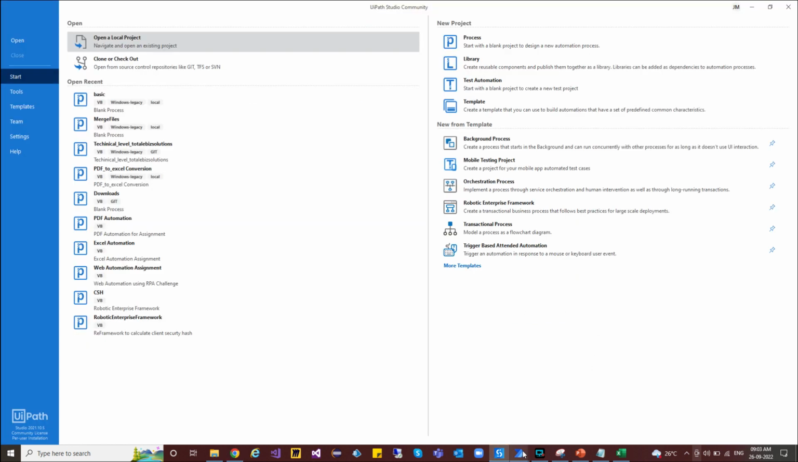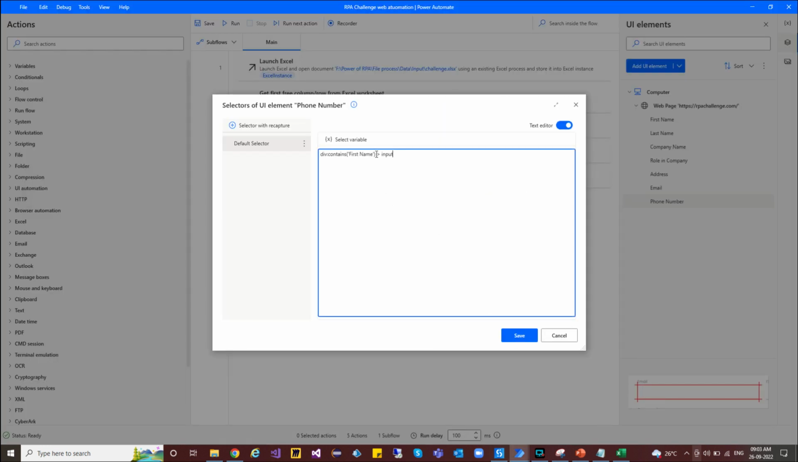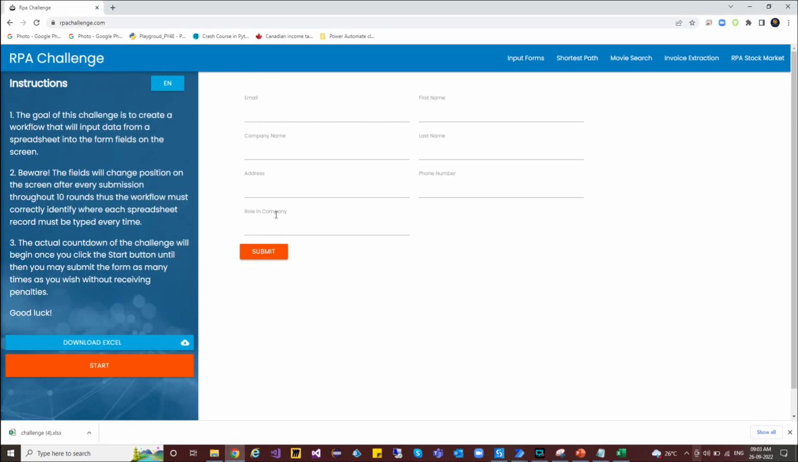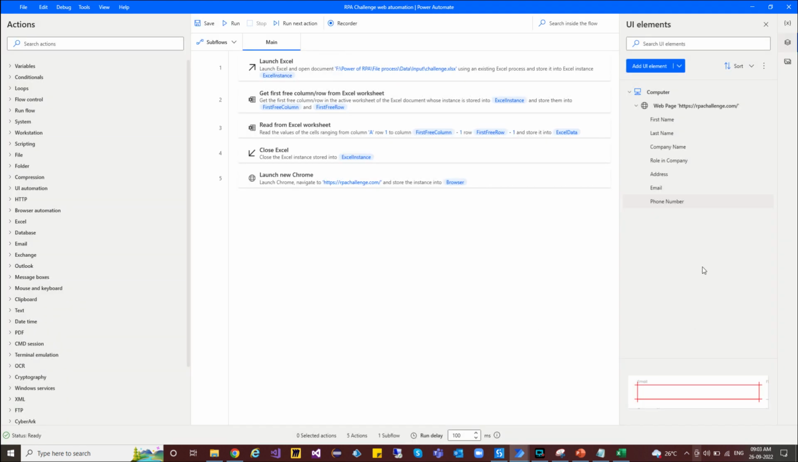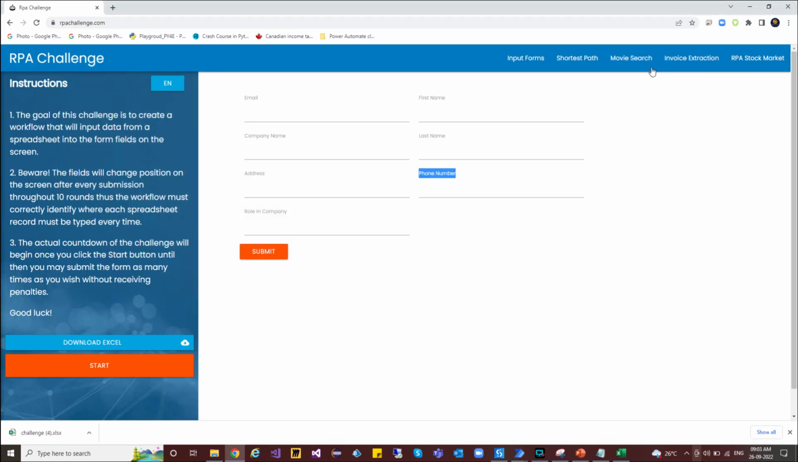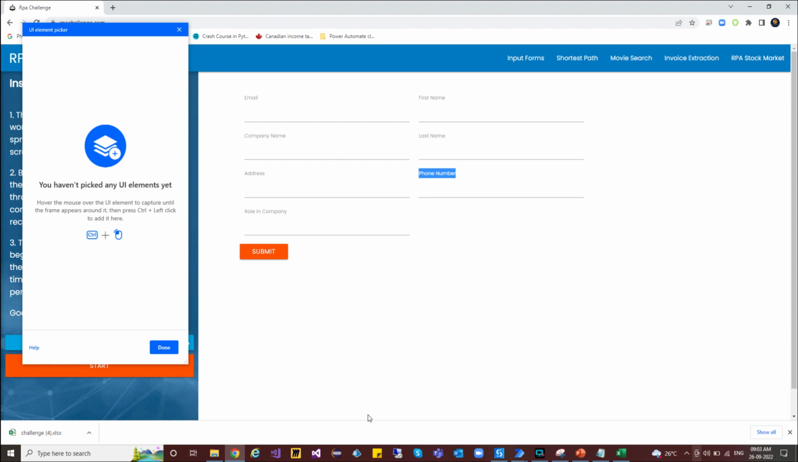Then go to first name, remove this, select, paste. Maybe it was not copied properly, what we have to enter. Go to Power Automate, paste it. Now our selector is ready. Once all the input fields are entered, what do we have to do? We have to click on the submit button, right?